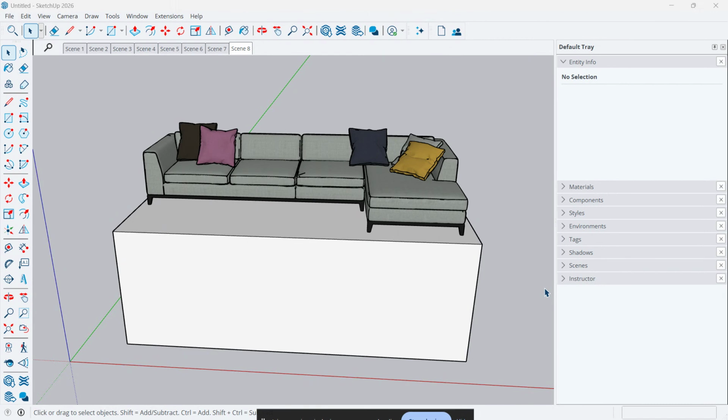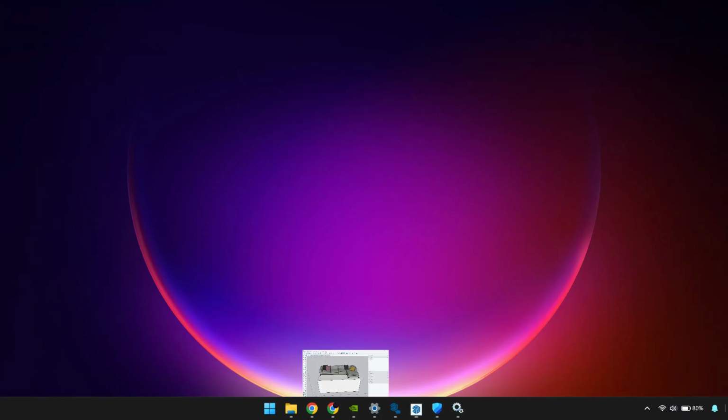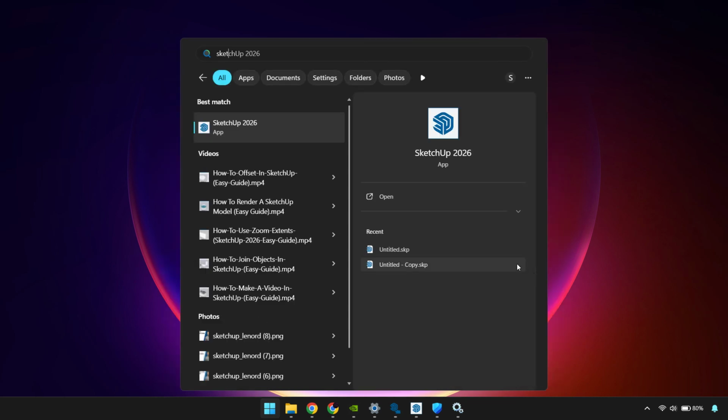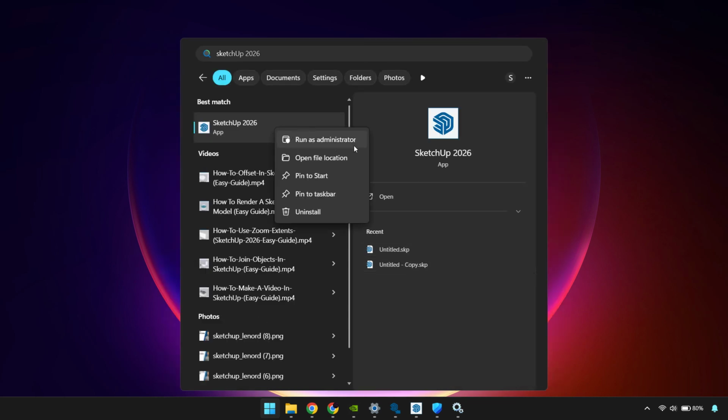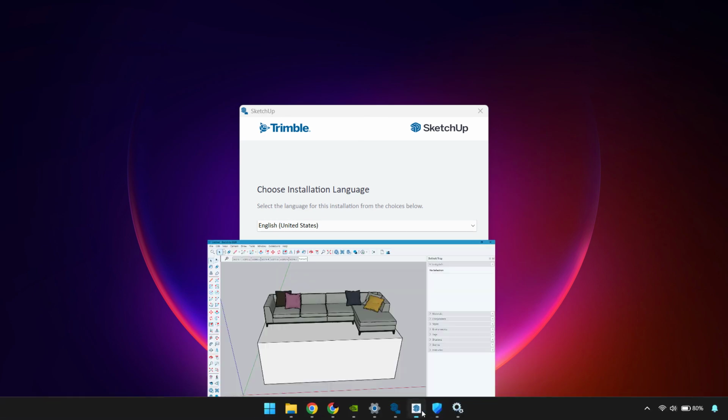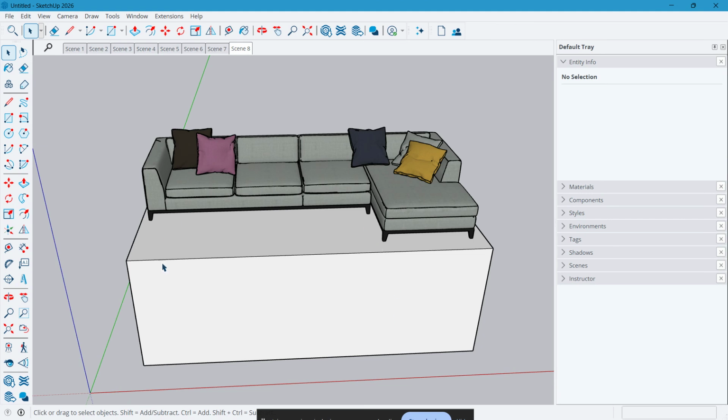First, the easiest thing to try is running SketchUp as an administrator. To do that, close SketchUp completely if it's open. Then, find the SketchUp icon on your desktop or in the Start menu. Right-click it and choose Run as Administrator. This gives SketchUp the permission it may need to create temporary files, write dump files, and save properly. If the issue was caused by restricted access, this alone may fix it immediately. Open the program again and see if the error returns.